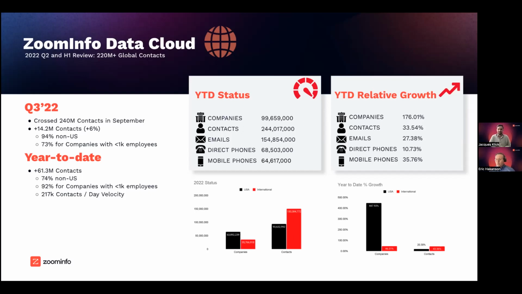First and foremost, what is our daily velocity? That's the number of contacts that we are bringing online to our customers, not the total gross number. We're talking about net of privacy compliance and meeting our quality threshold. And in fact, so far this year, we've averaged about 217,000 net new contact profiles every day. Please feel free to compare that volume every day to the total number of contact profiles in your CRM.